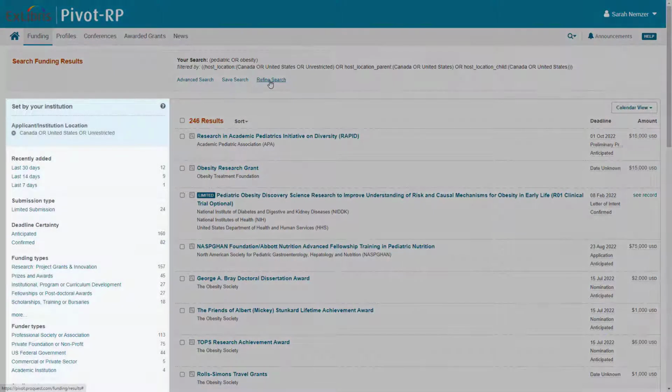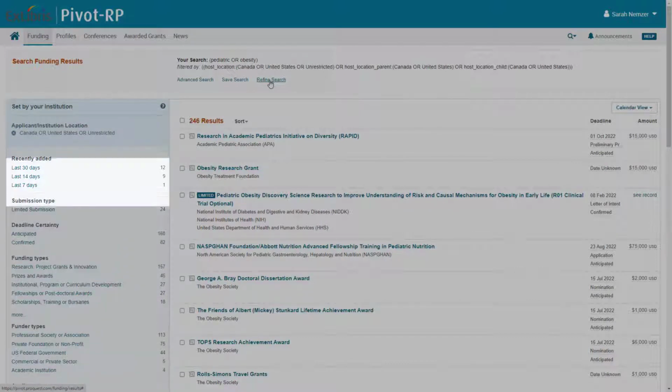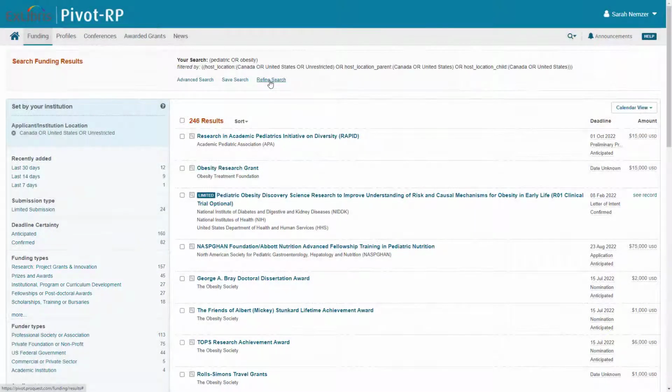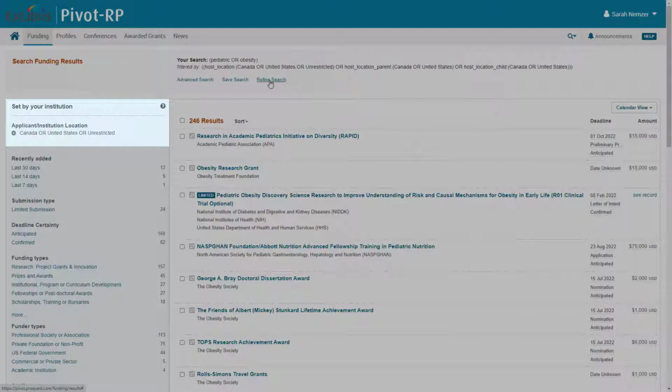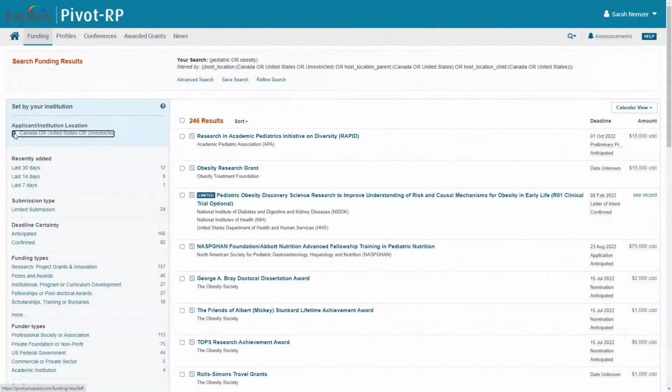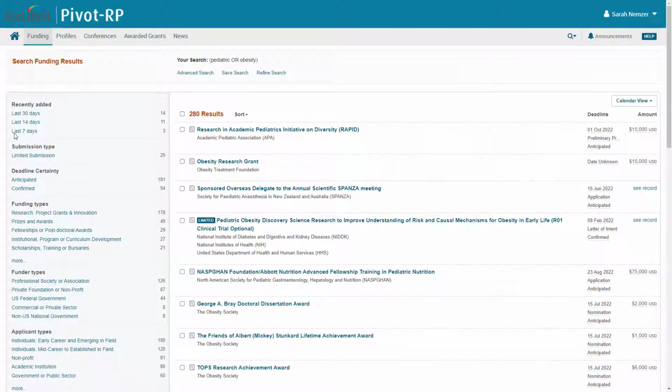Down the left side of the funding results page are the filters you can use to narrow your search even more, including recently added, funding types, country of funder, type of funder, and so on. Some filters may have been set as default by your institution, such as applicant institution location, which limits the results to funding opportunities relevant to your location. You can remove this filter like any other by clicking the X. You may also remove these institutional filters for all your searches by managing your preferences.